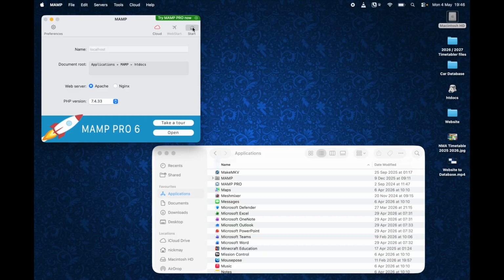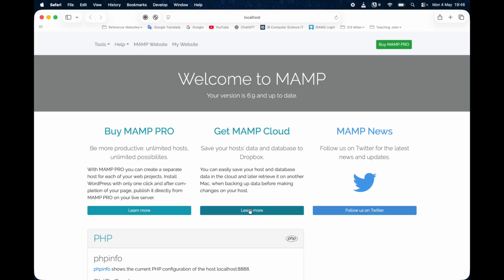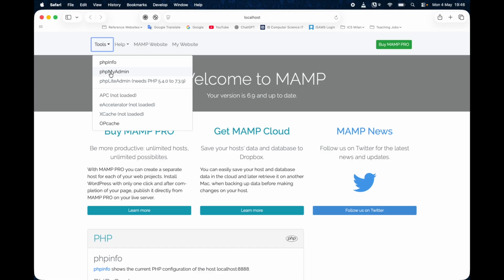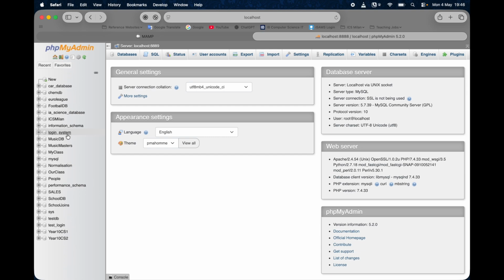So I'm just going to start my server here. I've got MAMP open and I've just clicked start. And remember, when you start it, you should get this welcoming window pop up. And I can go to tools and I can go to phpMyAdmin on the left hand side. And I can click there and you can see my database here. There it is. It's called car database. And the table is called cars.